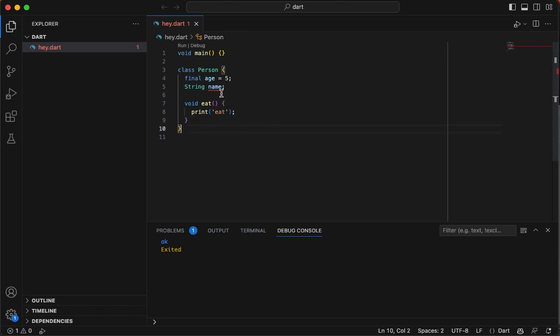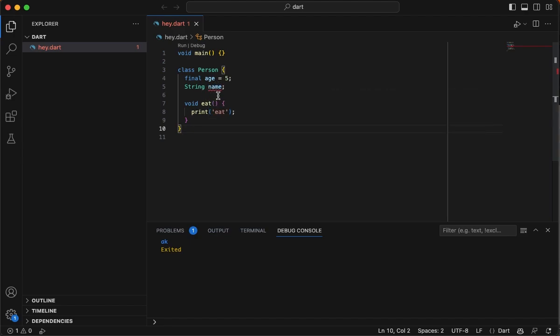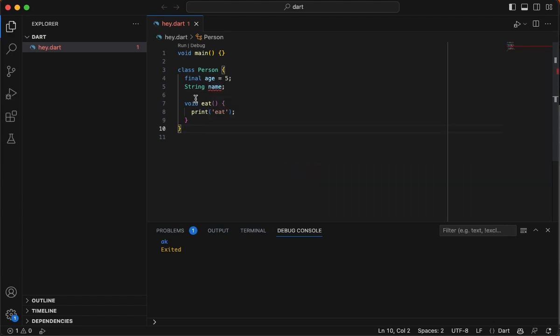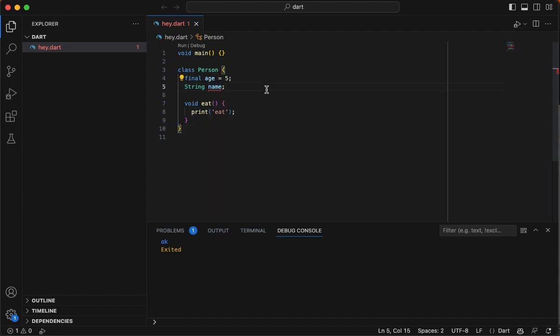So if you notice here, name, we're having an error here. Why are we getting this error? If you read here, it's saying non-nullable instance field name must be initialized. So usually what you will do is something like person this dot name, correct? And that will fix it.